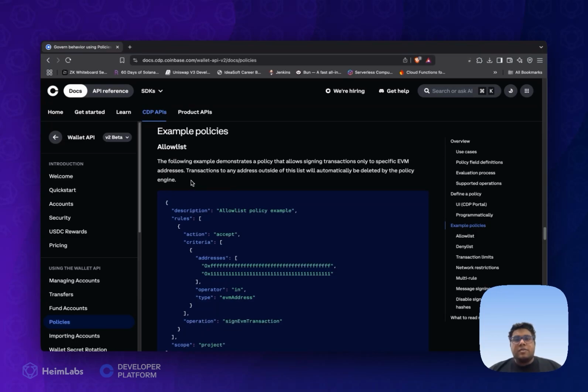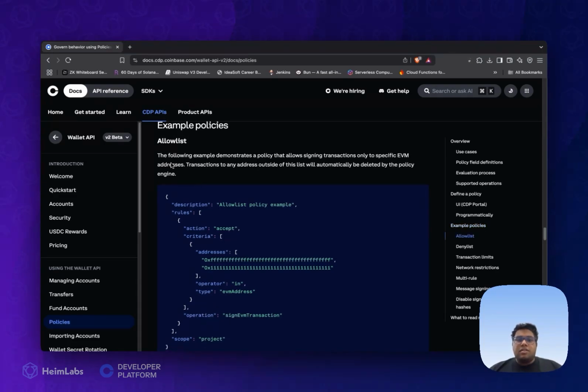So here we have some example policies as well, which we can explore and do our own implementation for policies for our own project. So first we have the allow list policy example. This following example demonstrates a policy that allows signing transactions only to specific EVM addresses. Transactions to any addresses outside of this list will automatically be denied by the policy.